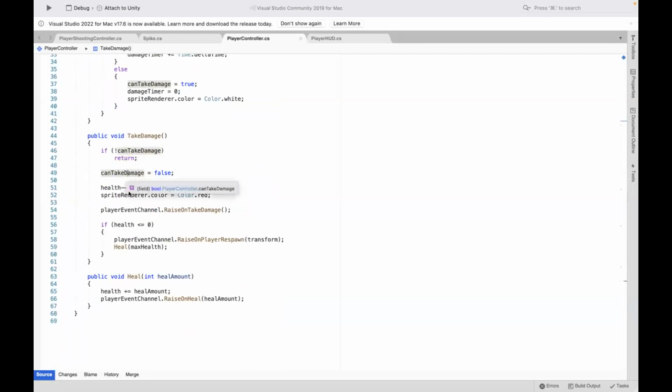However, if we can take damage, first set can take damage to false, and then decrease the health that we have, and then set our game object's color to red. And then Fouad's going to explain the player event channels in a bit. But basically, the event channels are things that allow you to call functions, and they allow you to make things happen. And then if the health is less than 0, then you're going to die, and you're just going to restart the player wherever we respawn. And then we are going to give them max health by healing them.